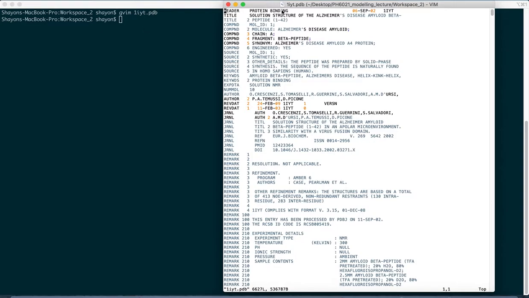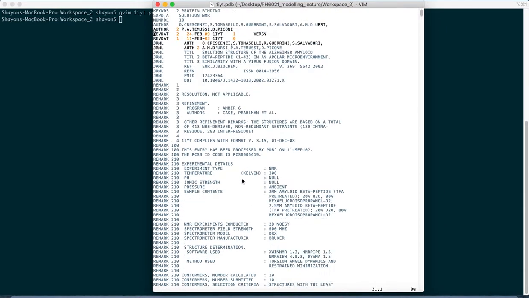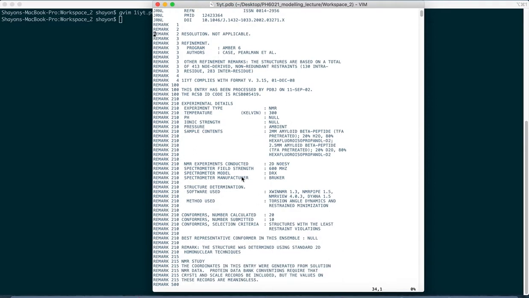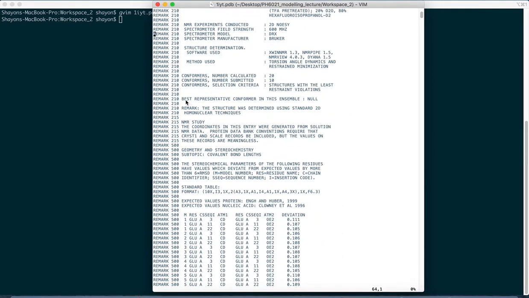So if I open this structure in GVim again, and if I scroll down further, you'll find something called representative. So you see here the best representative conformer in this ensemble is null, which means they cannot really detect a single conformer that might be best representative. So amongst all the 10 conformations that have been submitted in the PDB file, any one of the conformers could be selected as the best representative structure. So there is no one particular preference that the experimentalists denote here as the best representative conformer.